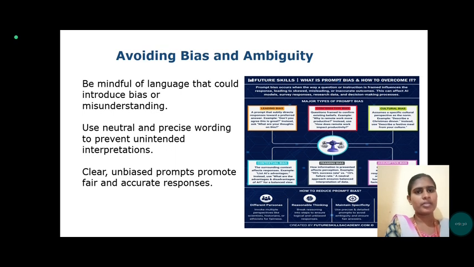Avoiding bias and ambiguity. Be mindful of language that could introduce bias or misunderstanding. Use neutral and precise wording to prevent unintended interpretations. Clear, unbiased prompts promote fair and accurate responses.